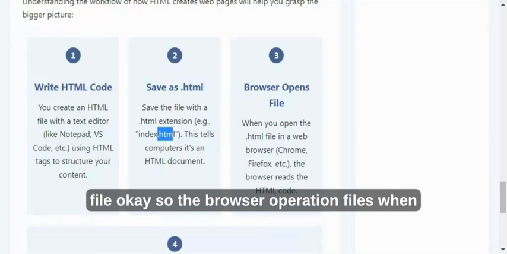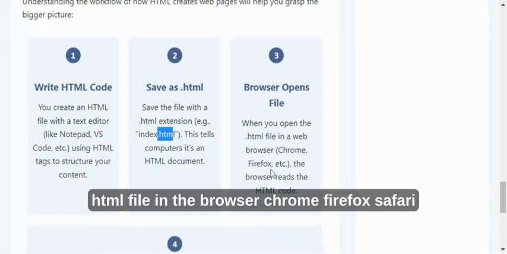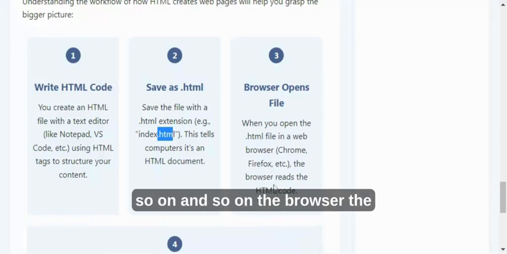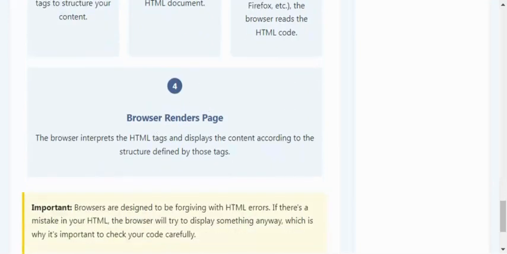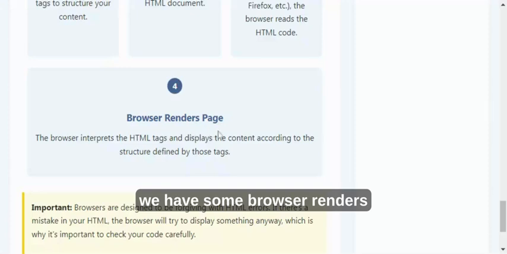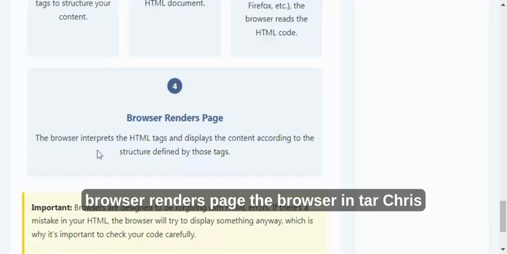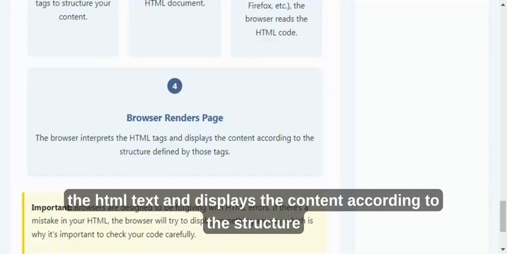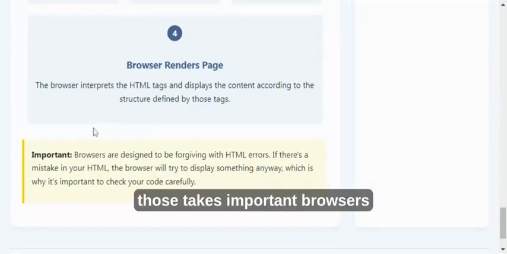Okay, the browser opens the file. When opening the .html file in a web browser, Chrome, Firefox, Safari, and so on, the browser reads the HTML code. Then the browser renders the page. The browser interprets the HTML text and displays the content according to the structure defined by those tags.